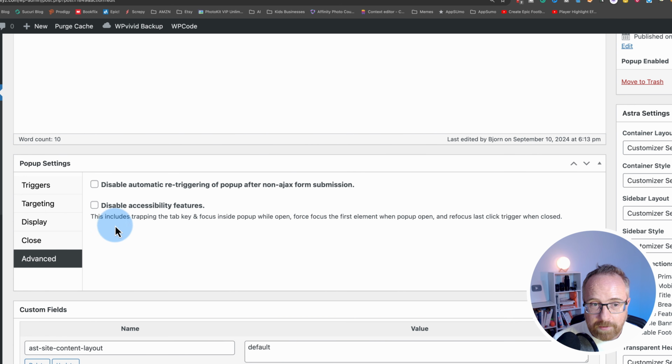Under the advanced tab, you can disable automatic retriggering of pop-up after non-AJAX form submission. An AJAX form is something that's submitted without the website refreshing, which is most contact forms these days. So this will disable the retriggering of the pop-up if you have a non-AJAX form, as in you submit a form, the page refreshes, and the pop-up retriggers again, which is annoying. So I'm going to say yes to that.